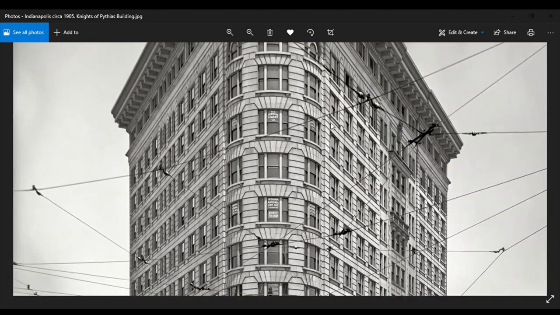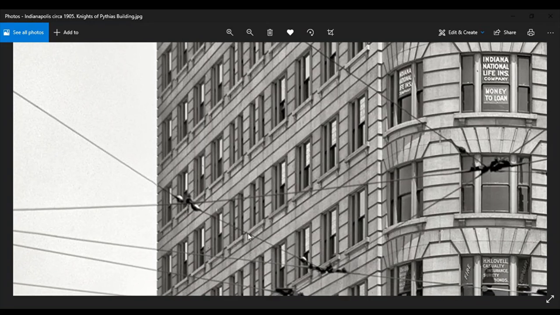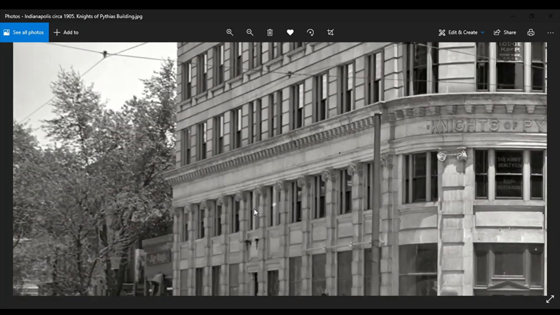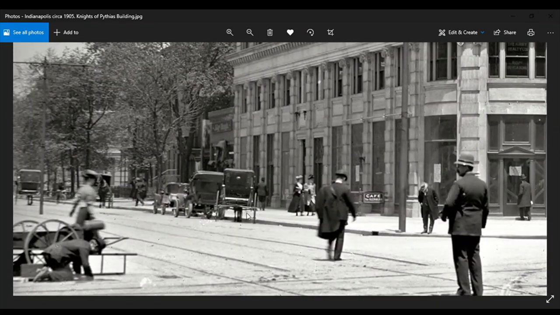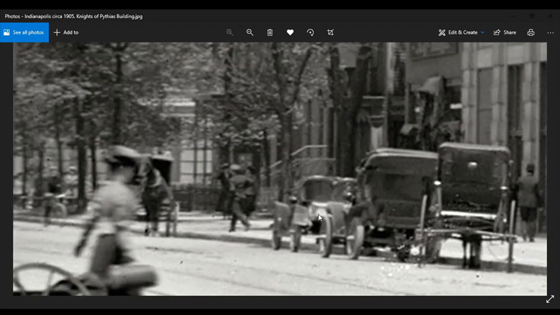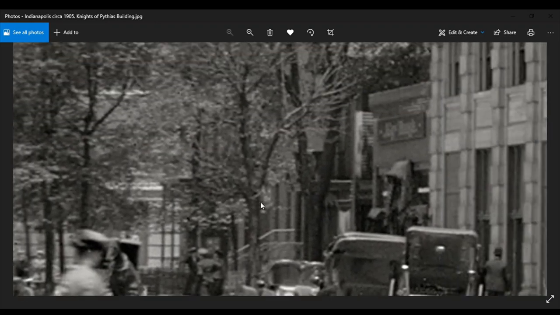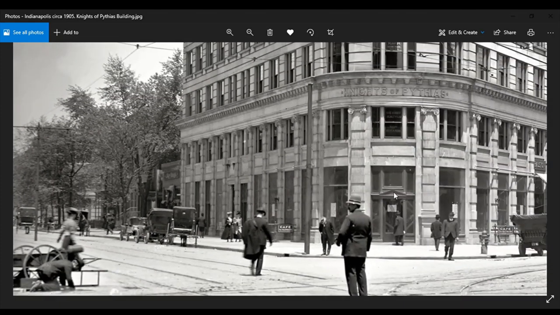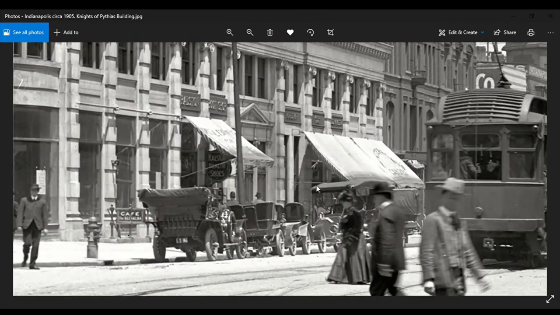This is all facaded. This is a brick building with facade. It looks like a stone building, but it's not. It's facade. It's a covering. It's just a covering. Everything's brick.